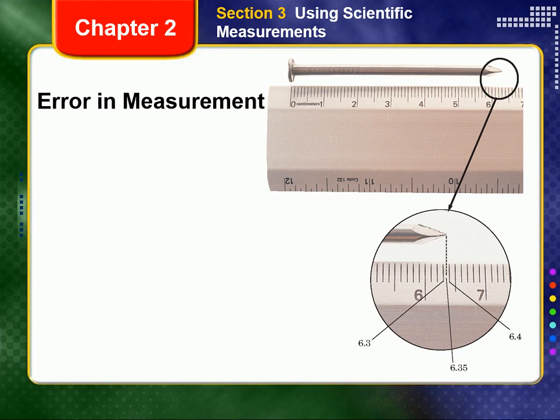When you use a properly calibrated measuring device, you can be almost certain of a particular number of digits in the reading. For example, you can tell that the nail in figure 2-9 on page 46 of your text, or on the screen now, is definitely between 6.3 and 6.4 centimeters long. Look more closely, you can see that the value is halfway between 6.3 and 6.4 centimeters. However, it is hard to tell whether the value should be read as 6.35 centimeters or 6.36 centimeters. The hundredths place is thus somewhat uncertain.